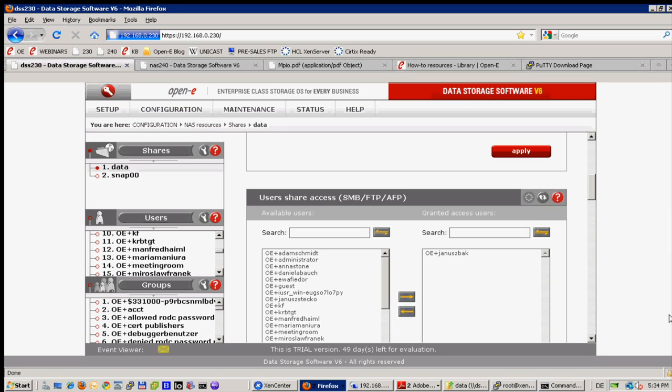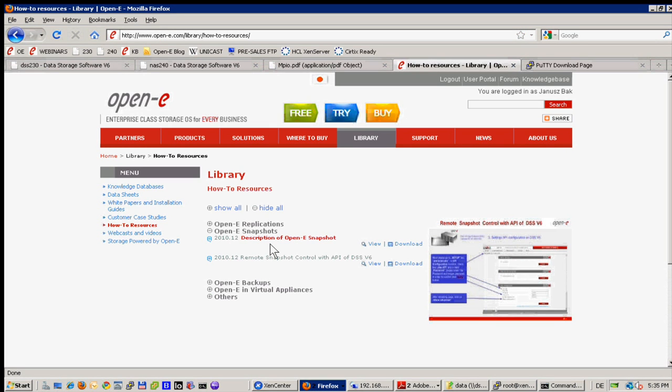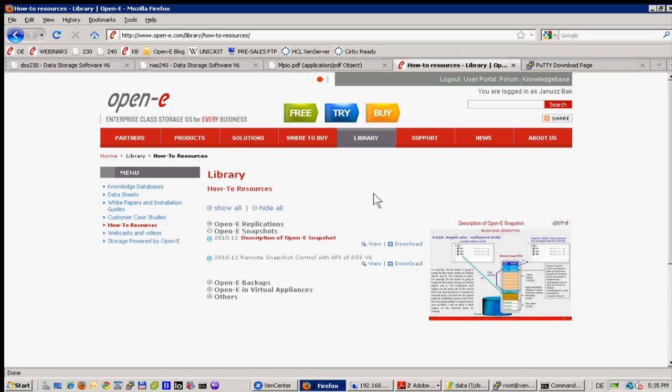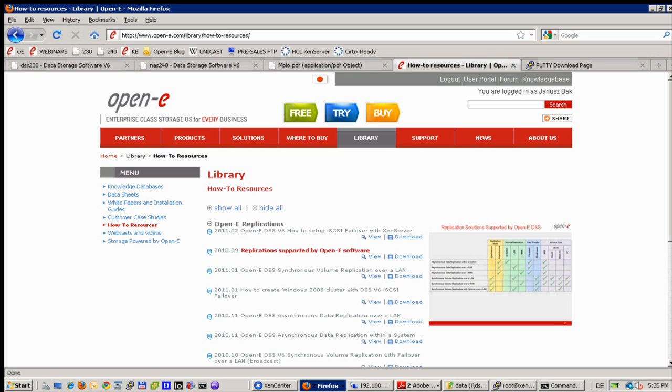Next question. If so, where can I read about the procedure for iSCSI multipath? Okay. As I already mentioned, this presentation, which was just posted to our how-to resources, shows exactly step by step. There are also more presentations which are made together with VMware or just with Windows 2008. In the resources, you have plenty of presentations.